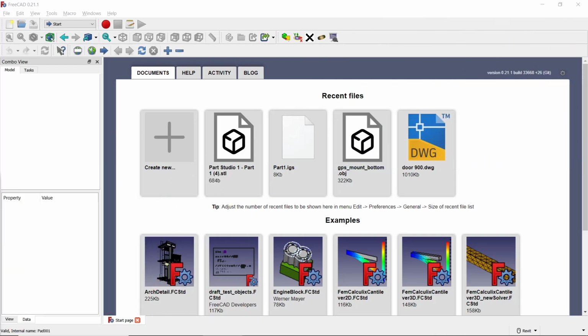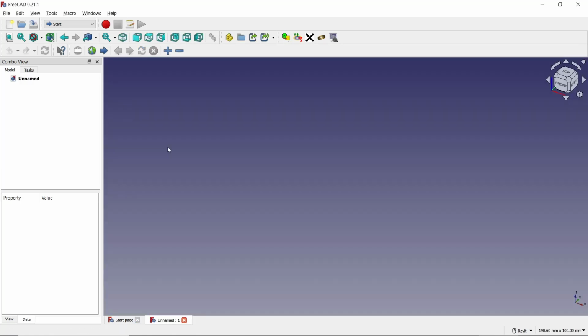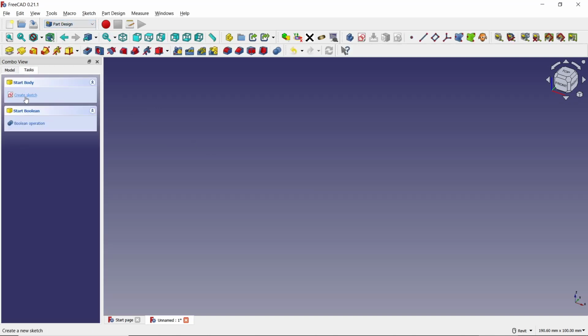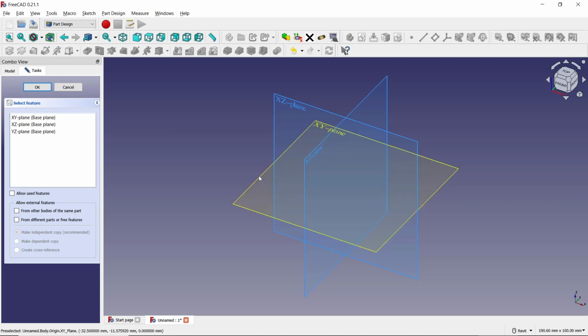Hello everyone, today we are going to learn a basic FreeCAD tutorial: how to combine bodies. So we'll create a new drawing and you can go into Part Design, click create body, create sketch. I will choose the top plane.